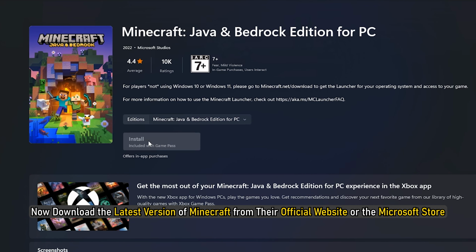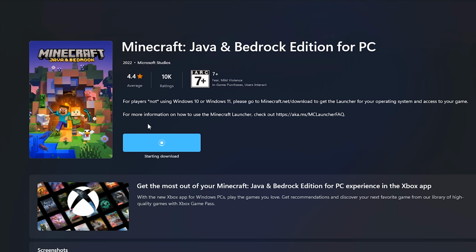Now download the latest version of Minecraft from their official website or the Microsoft Store. A fresh installation should fix the problem.